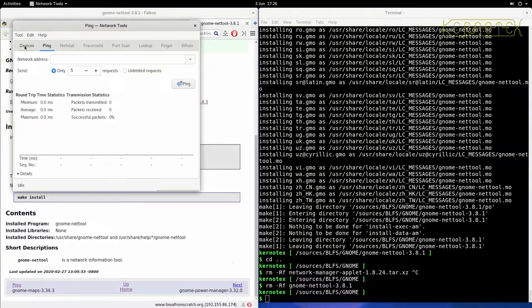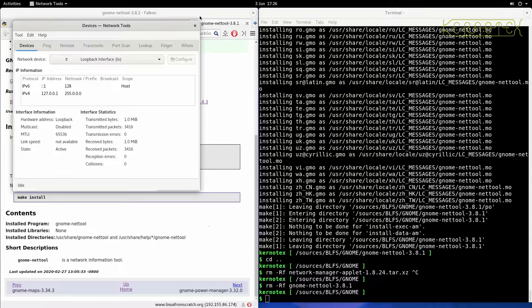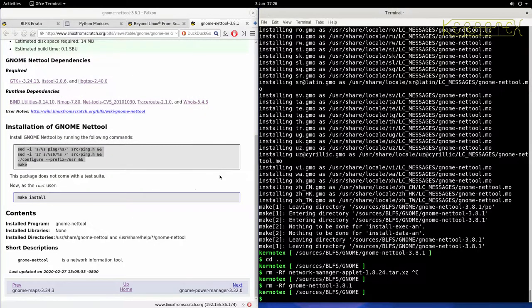So that's that. Looks fine. Cross that one off. And we've only got a few more to do for the GNOME applications. So next one's the GNOME Power Manager.